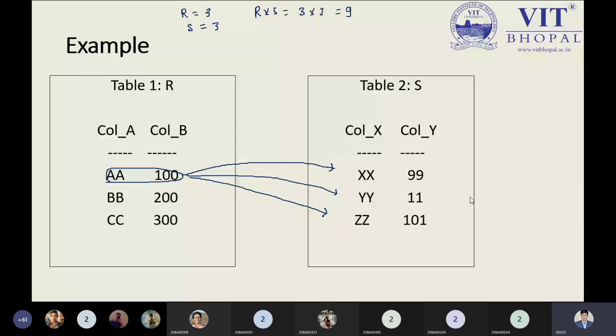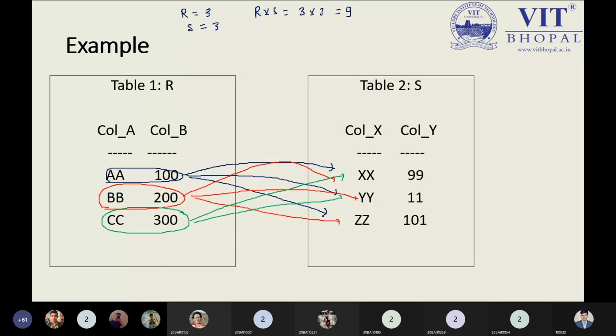Next, what happened? Next, this record will be chosen, so it will combine with this one first, and then with this one, and with this one. So now how many do we have? 6. Next, it's time to select this record. It will combine with x, y and z. By seeing the different colors, you can easily check the total. We have 3 into 3, total 9.